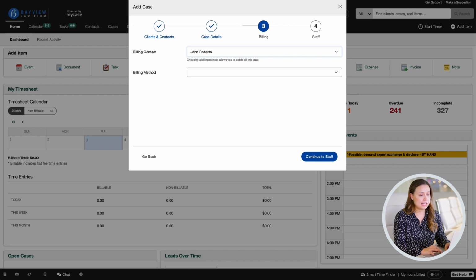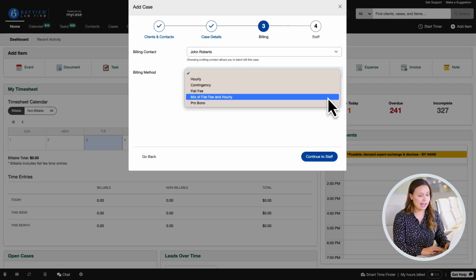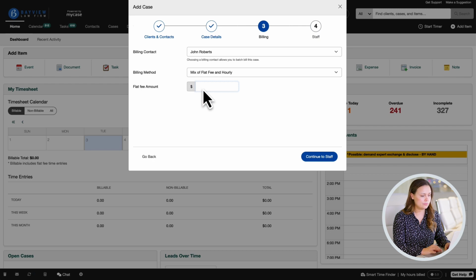Make sure the billing contact is correct, or select the drop-down to choose the right billing contact. Then, select how the case is billed. Let's choose a mix of flat fee and hourly, and enter the fee amount. If you don't know the fee, you can add it later.